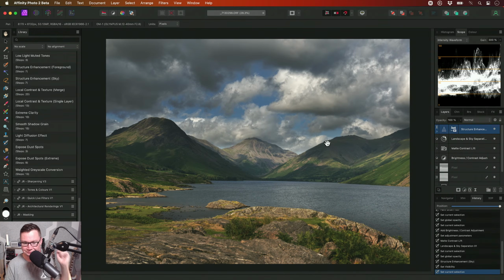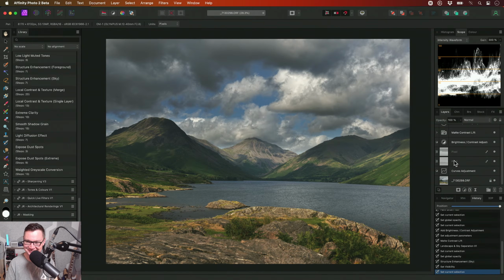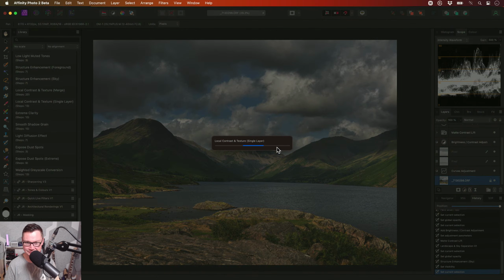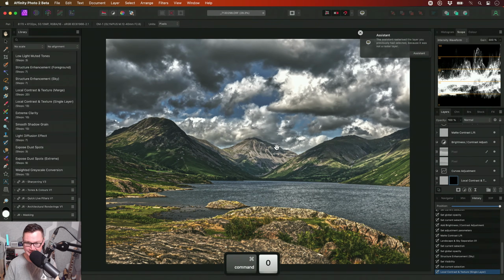Okay. So, you know what? Oh, he's going to do it again. Local contrast and texture. Run that on the raw layer at the very bottom. Oh, here we go. Come on. It's having to think. There we are.